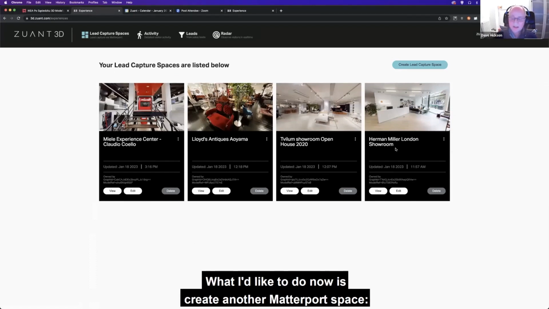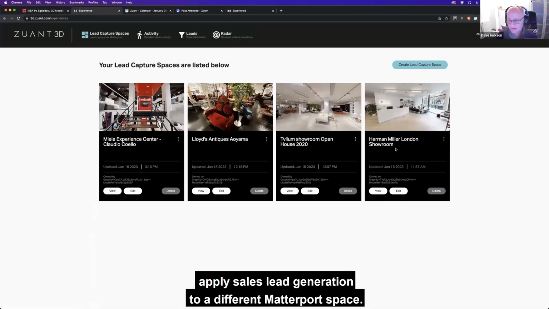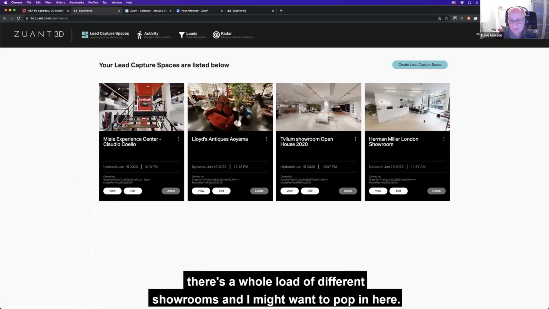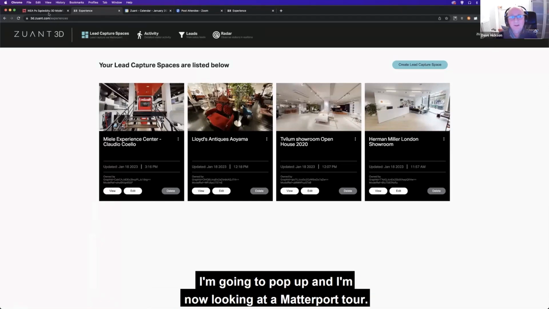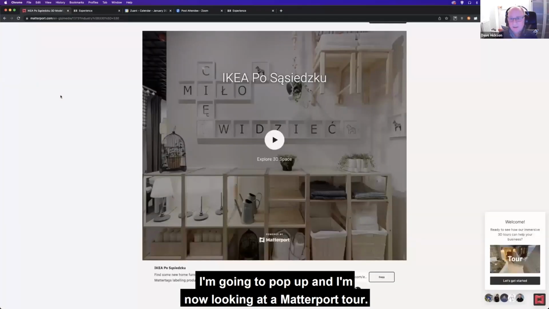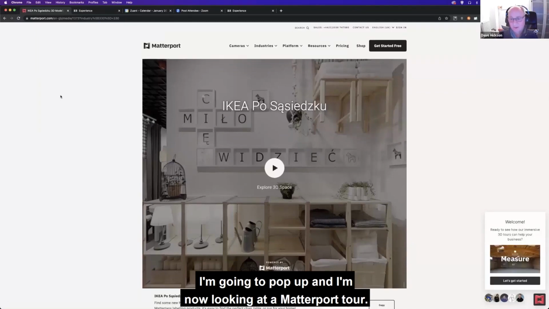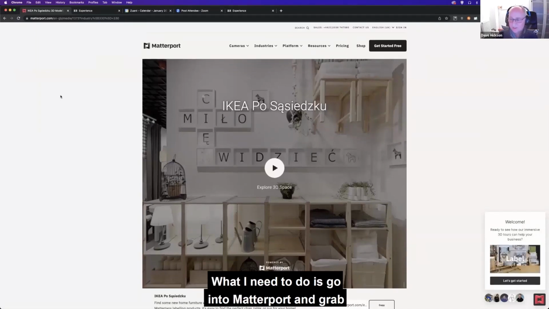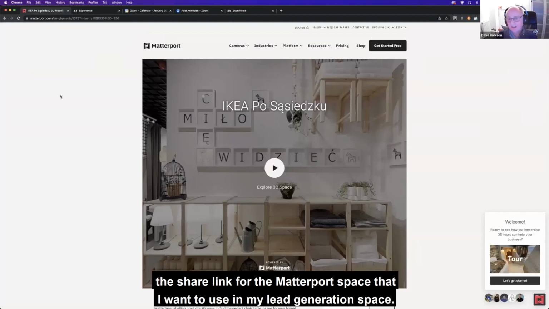So what I'd like to do now is create another space, applying sales lead generation to a different space. I haven't got IKEA in here. As the consultancy firm, there's a whole load of different showrooms that I might want to pop in here. So I'm going to pop up, and I'm now looking at Matterport. What I need to do is go into Matterport and grab the share link for the Matterport space that I want to use in my lead generation space.